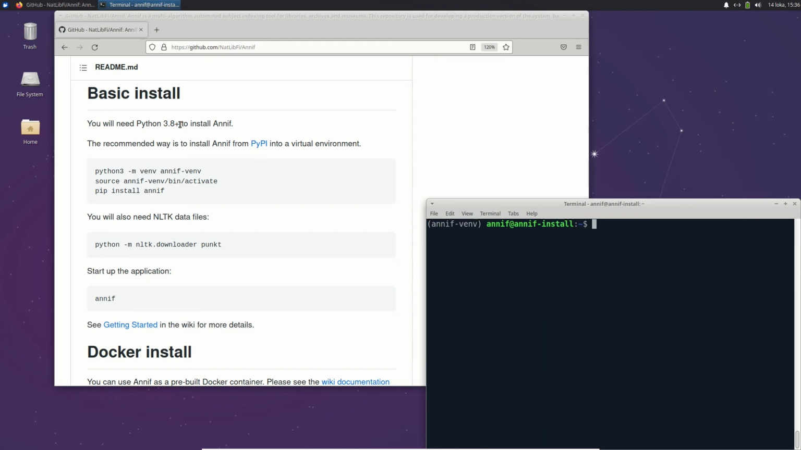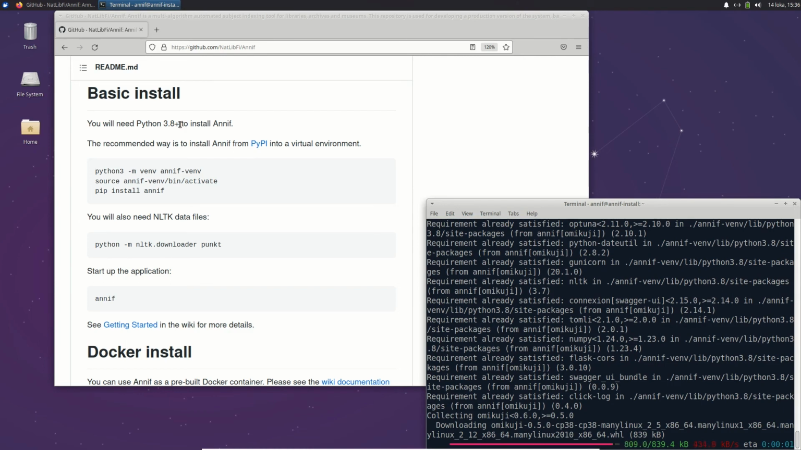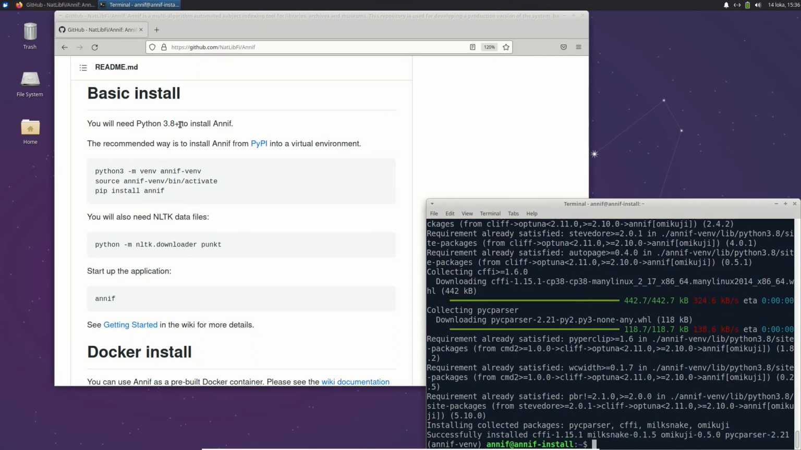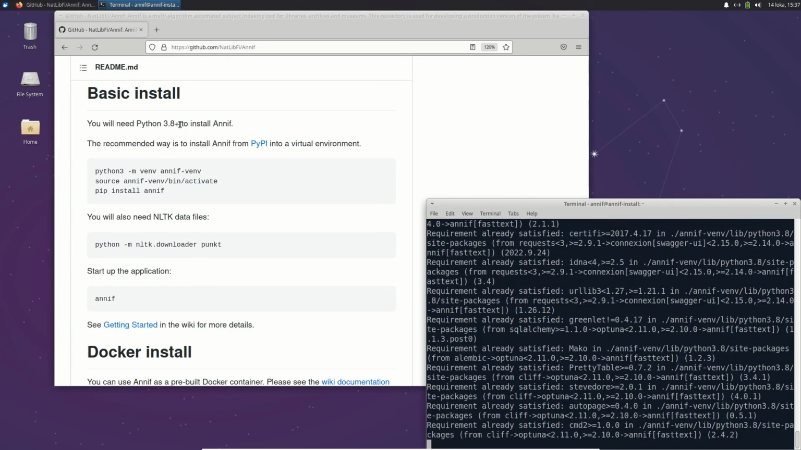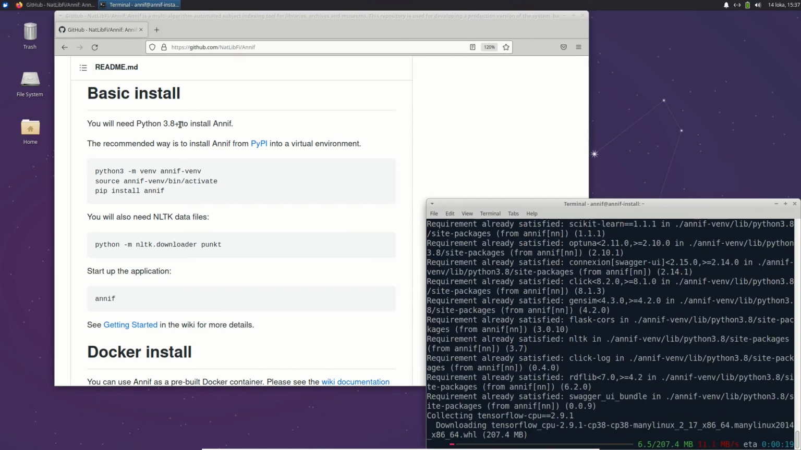Let's start with omikuji. pip install annif[omikuji]. Okay. Then let's install fasttext. pip install annif[fasttext]. Okay. And finally the neural network ensemble support. pip install annif[nn]. It will take a while to download TensorFlow.